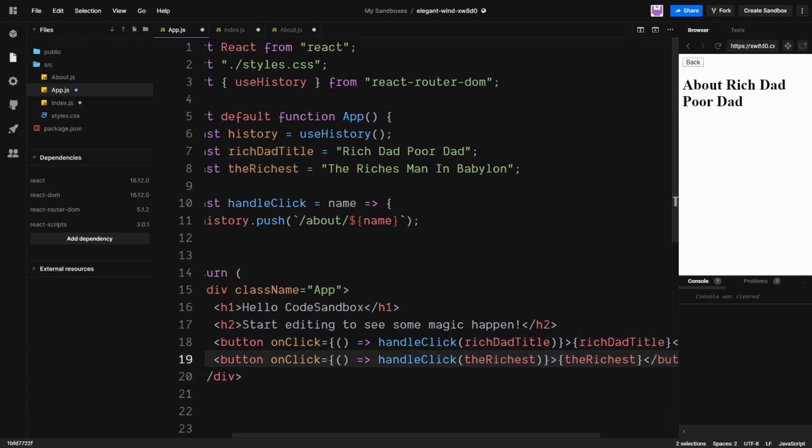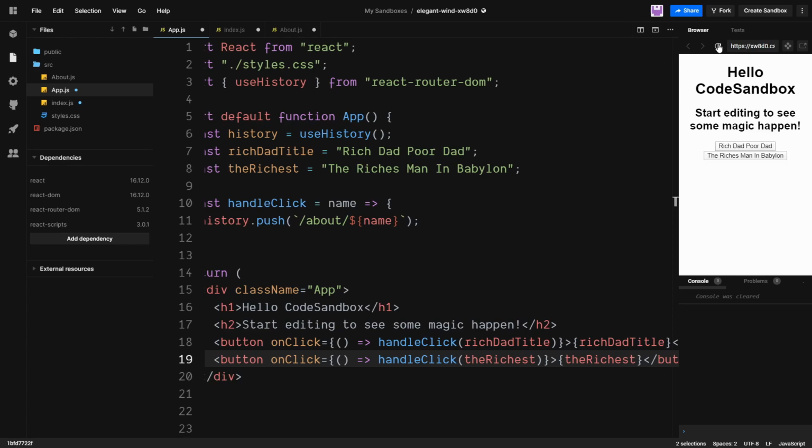And now let's try it. I'll go to the base route. And now we have our 2 buttons.